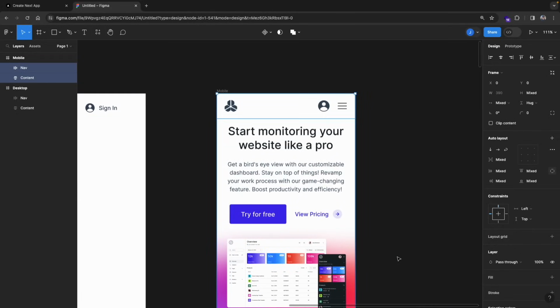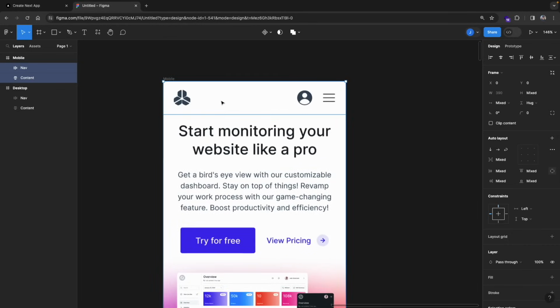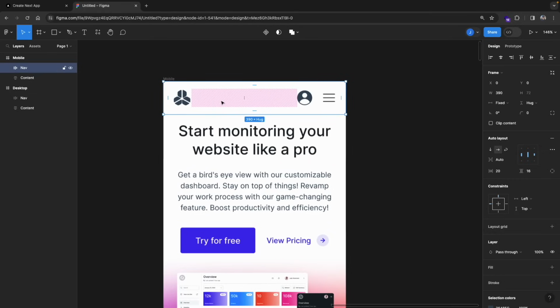So now, again, we'll start right here with this mobile page. And what's the first thing I want to start with? Well, I always start from the top to the bottom. And the first thing I see right now is a navbar. And that's exactly what we'll create now. We will create a navbar.